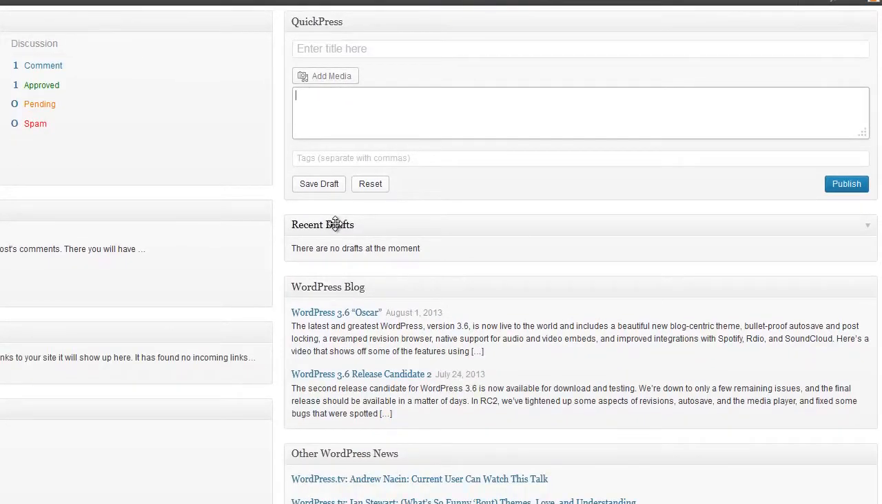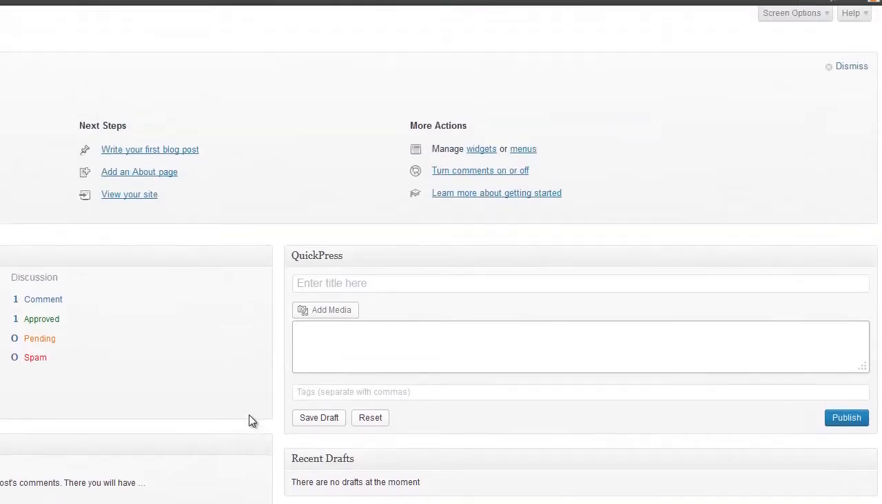You have recent drafts. If you have a post or a page that you have not published yet, that will be listed here under your drafts. You have the WordPress blog news, the latest news from WordPress themselves, and other WordPress news. That's basically it for the dashboard.